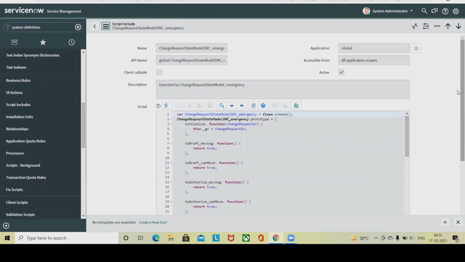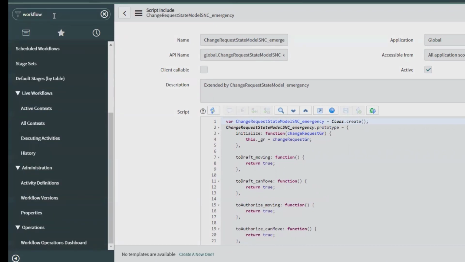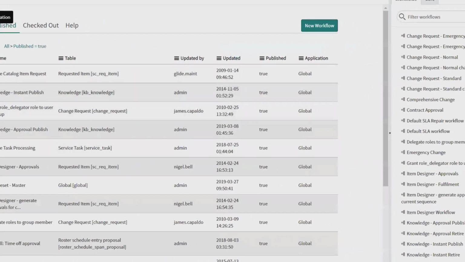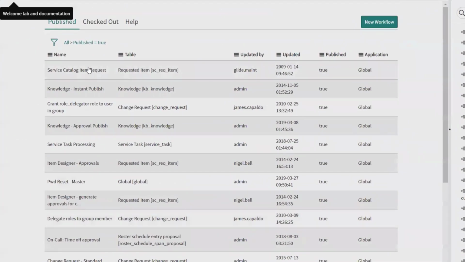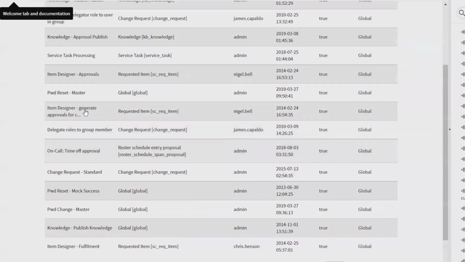After doing these changes, we have to perform the workflow. For the workflow section, we have to go to Workflow, and from the workflow section, select Workflow Editor. Navigate to the workflow editor, click on this, and then navigate to the change request emergency workflow. From here, we have to search for the existing change request standard, and the emergency workflow is also there.